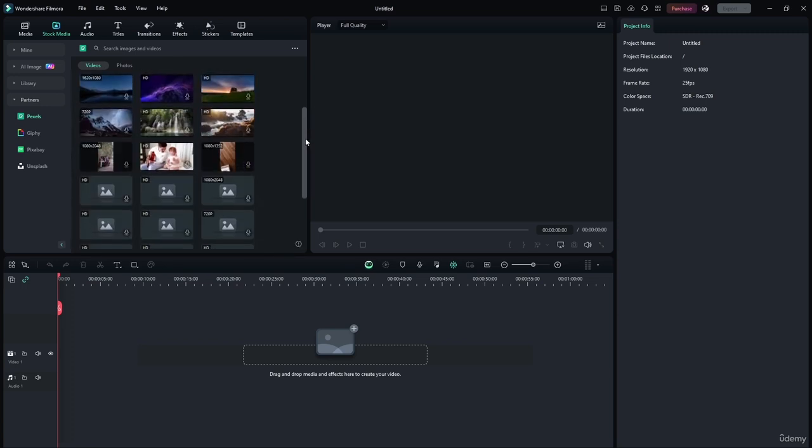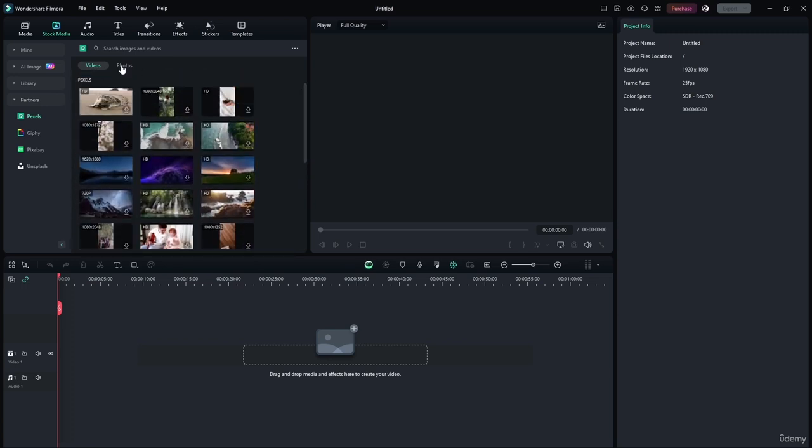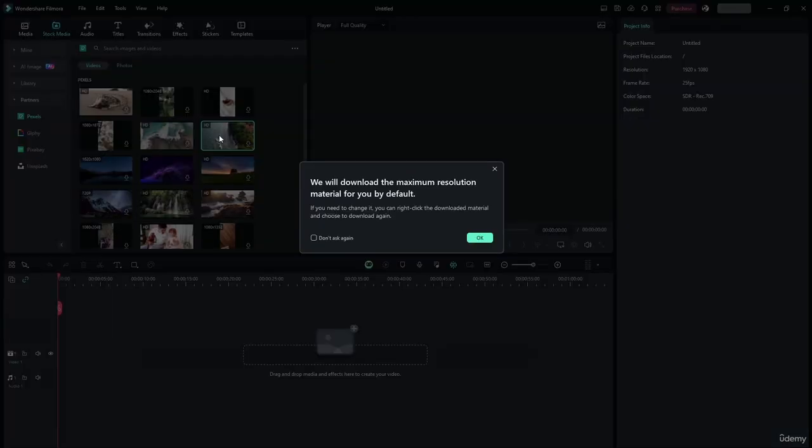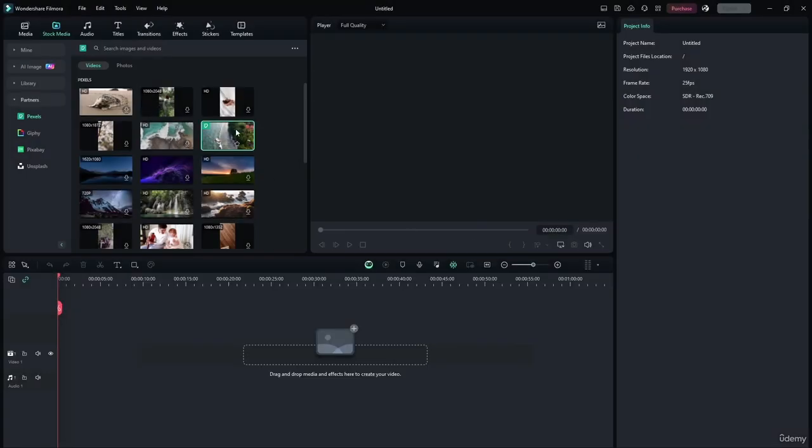Then let me just go ahead and get some videos. You can also find photos as well, and these are all HD. So as you can see, we will download the maximum resolution material for you by default. If you need to change it, you can right click the downloaded material and choose to download again. You can also check the do not ask again, but I'm not going to check that, and I'm going to press OK and continue. As you can see, you can download other resolutions as well once you have downloaded it.